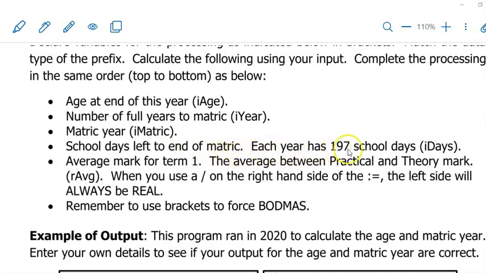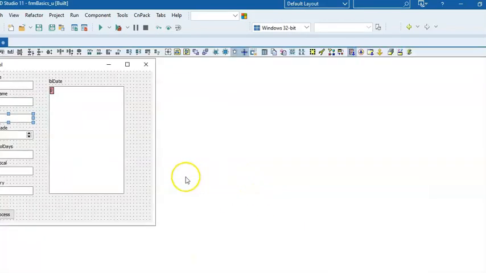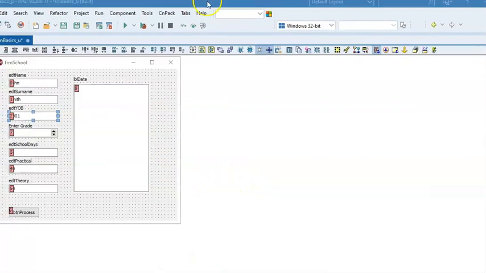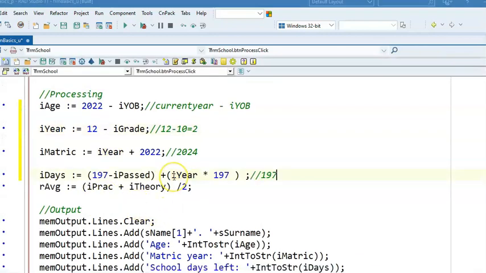Each year has 197 school days. But remember, in our input, we had how many years. Let me just move this over. How many school days have passed already? You are now in grade 10, and some days have passed already. So for this year that you are in, you don't have 197 left.